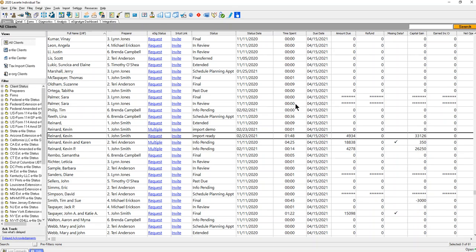The next feature I want to talk about is called client status. You know, it's really nice to be able to keep track, especially if you're doing a bunch of returns, to keep track of where that return is in your process. You can see I have a column that says client status. Some of these say final, in review, information pending, and so on.